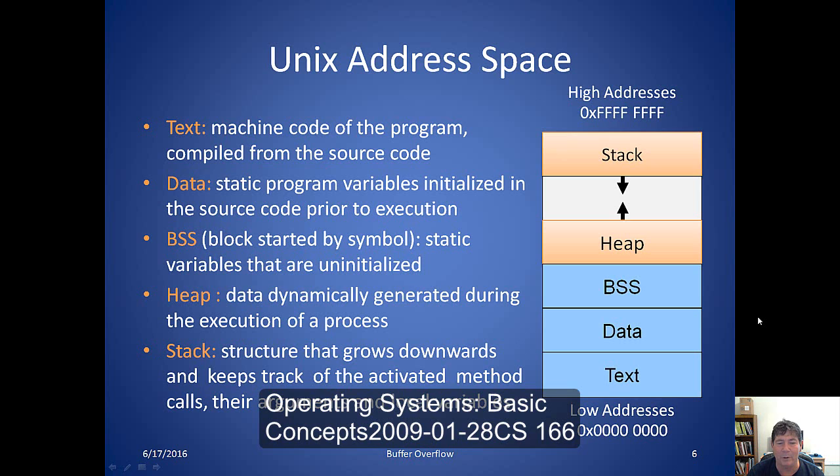Stack is quite a bit different. This is a structure that grows downwards and keeps track of the activated method calls, their arguments, and local variables. So stack actually is multi-purpose. It's got local variables, it's got return addresses, and things such as that.